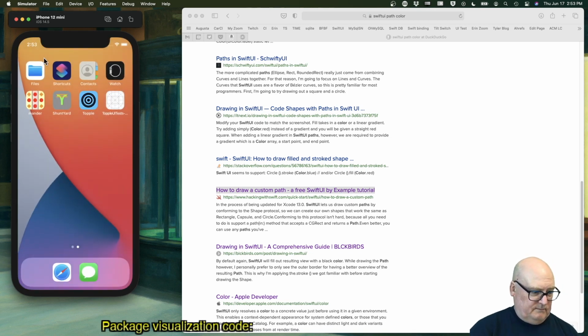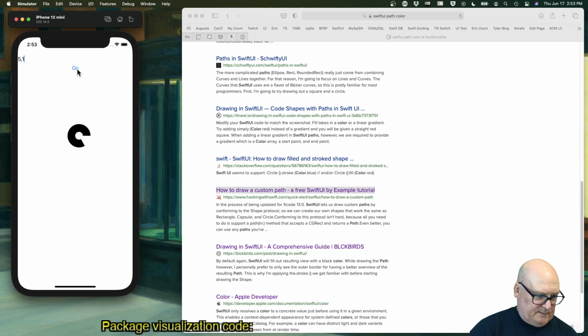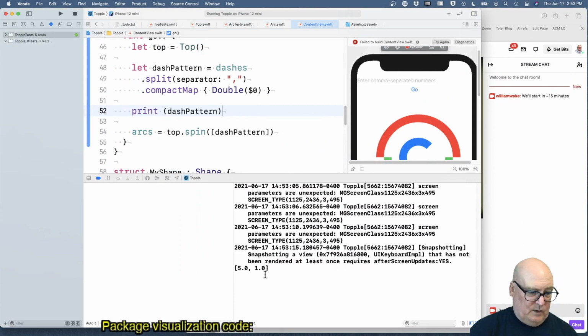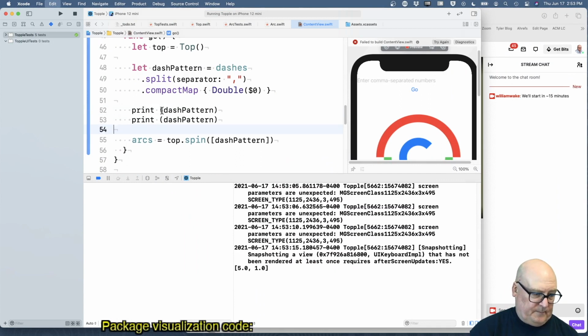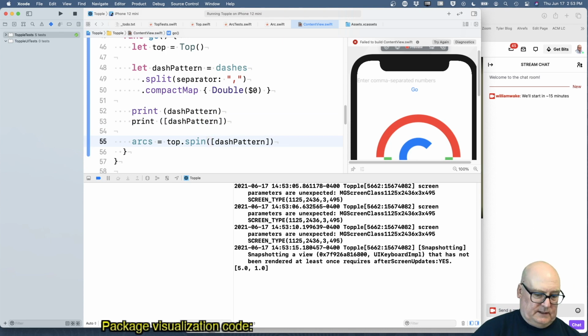So I don't know if I bumped something funny. It's possible. Okay, so yeah, that looks right. It's 6 parts of the circle, so it should be 60 degrees. The 1 corresponds to the gap, and that looks like about 60 degrees, so I'm reasonably okay with that. All right, did that print 5.0, 1.0, and then the array, I guess. I mean, that's kind of what we're passing in, and then let's print the arcs.